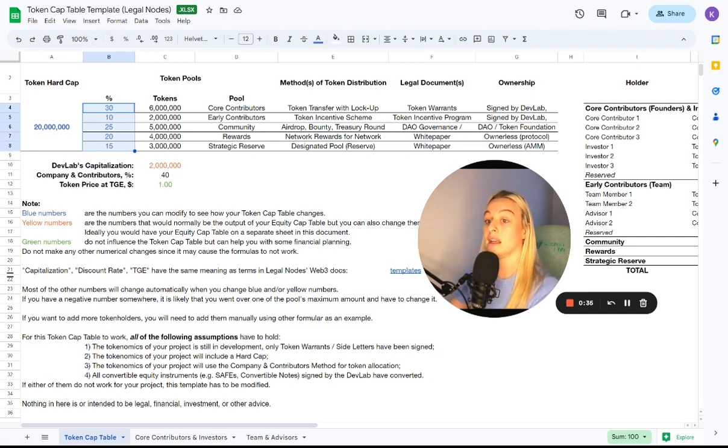And that's it. By following these steps, you can hopefully effectively complete and use this token cap table for your Web3 startup. Remember, you can download it for free at legalnodes.com or find the link in the description below.